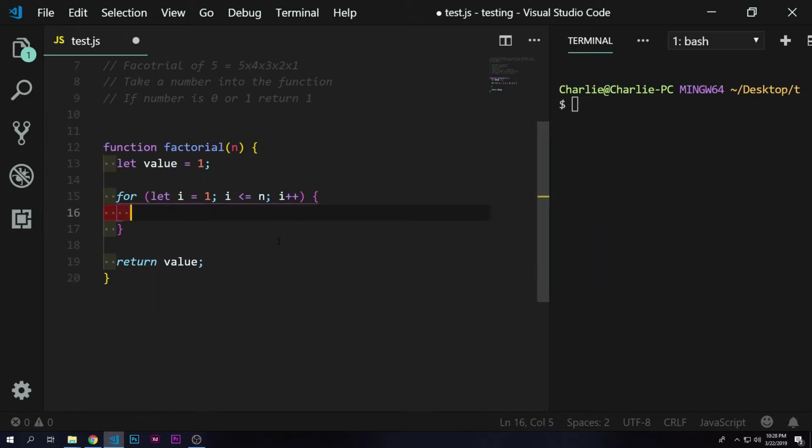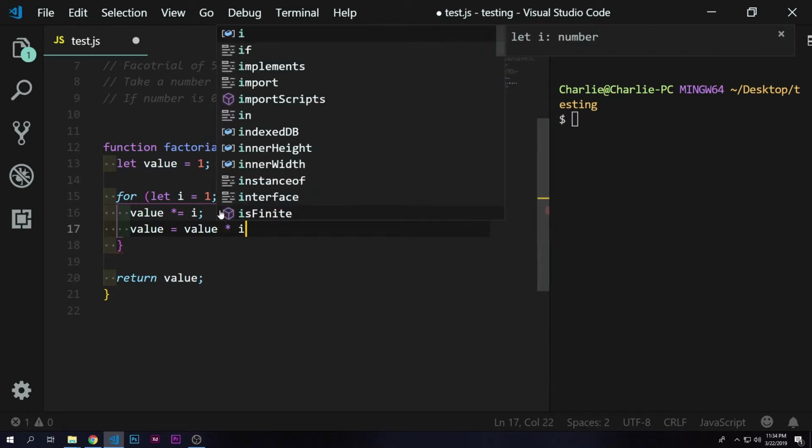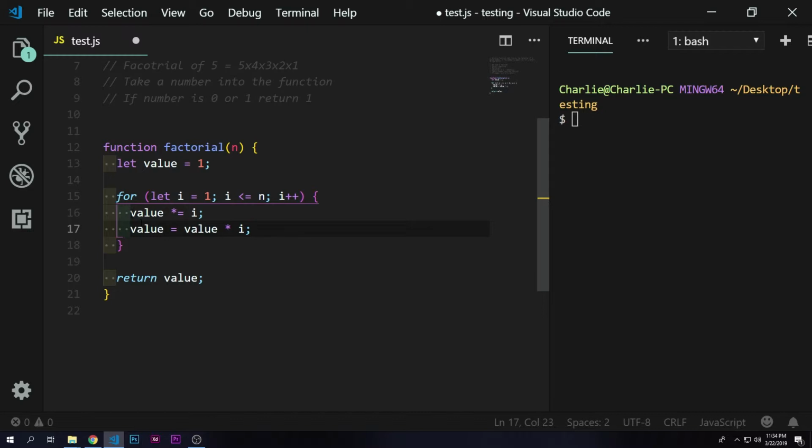Well, what we want to do is take that number which starts at 1, for example, right here it's going to start at 1, and then we need to multiply it by the number that is coming next. So basically, I'm going to take value times equals i. This line basically is saying that value is equal to the value times i. Okay, and these two are equal. This is just the shorthand of writing this.